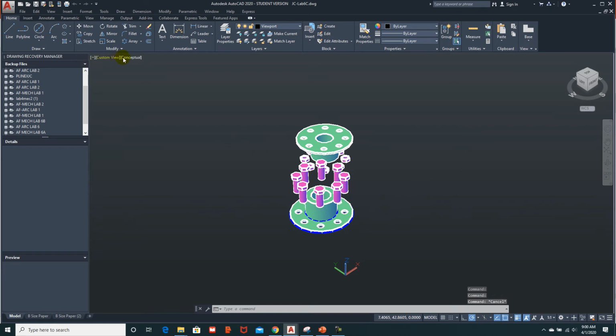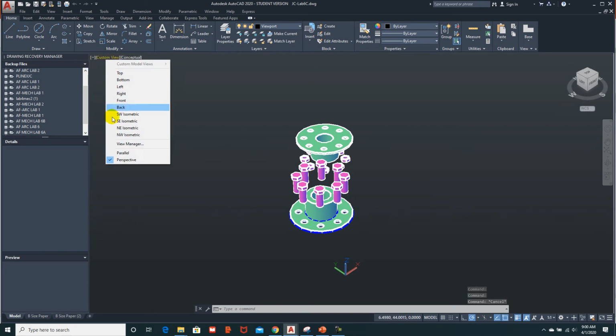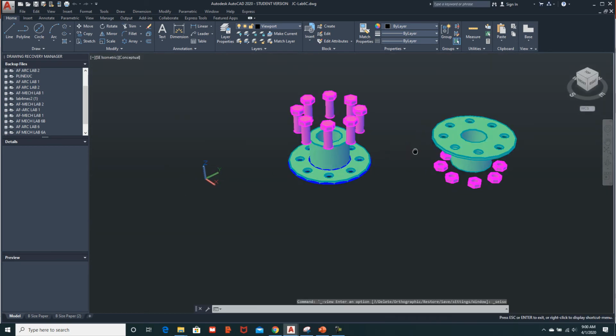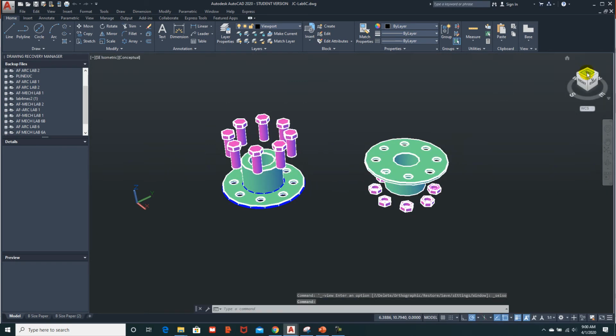And then we can also go in here and use the standard views. I'm kind of old school. I still like the standard views over the view cube just because I can hit those in the exact same viewing position. We'll also take a look at the textbook.